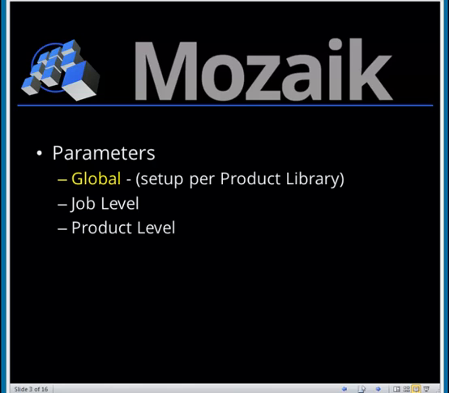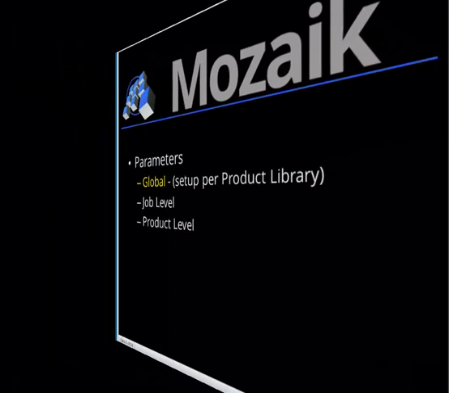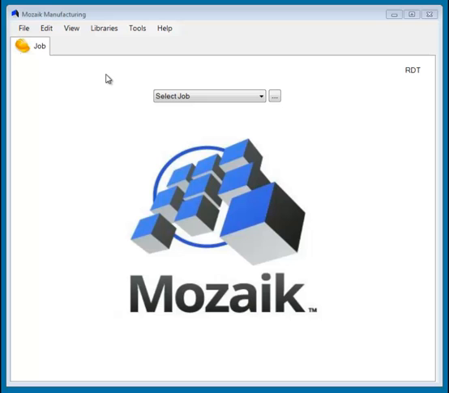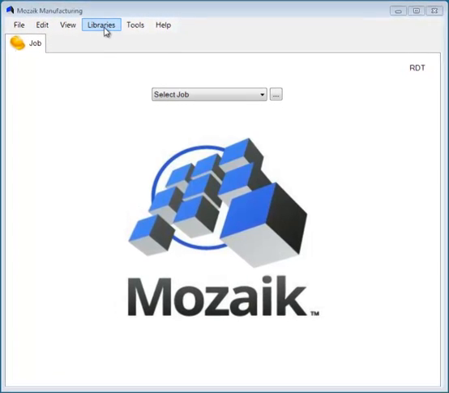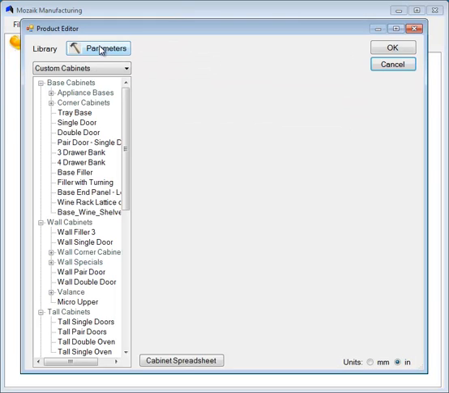First, you have your global parameters. These are set up per product library, and these parameters will affect all cabinets built in the future from this point forward. So to access our global parameters, we simply click Libraries, Products, and Parameters.